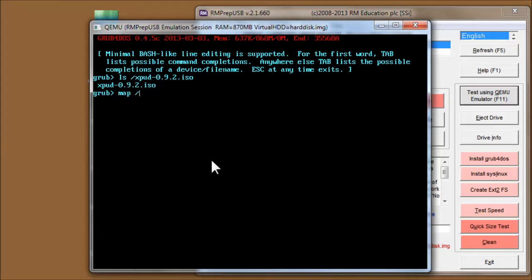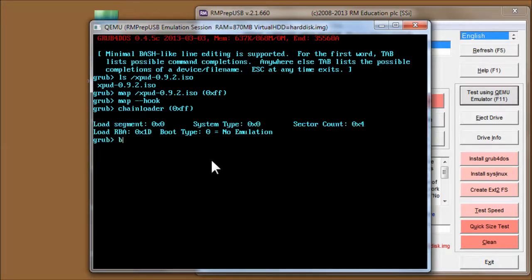So we'll map that as device FF, which is a CD. We'll hook it, and as it's a bootable CD, we should be able to chain load straight to it. And let's boot.